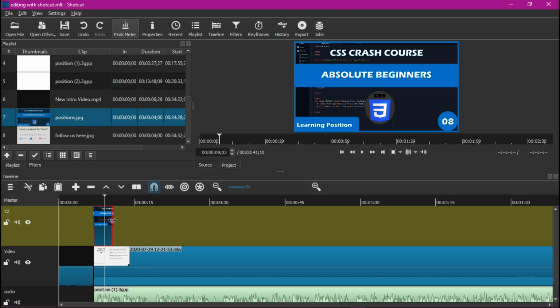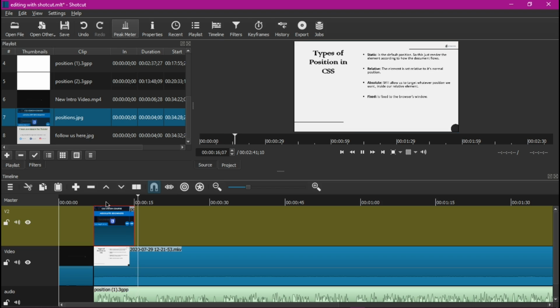I wanted it to be there, so I just want to stretch it out. You can stretch it or trim it, you can come to the edge there, make sure you select and then trim it. Just stretch it out a bit. I want it to be till here. So then go ahead and play. Welcome to our 8th tutorial of this CSS crash course. Like I told you in our previous tutorial, in this tutorial we are going to be looking at positions. And then until there. So make sure you save your work.